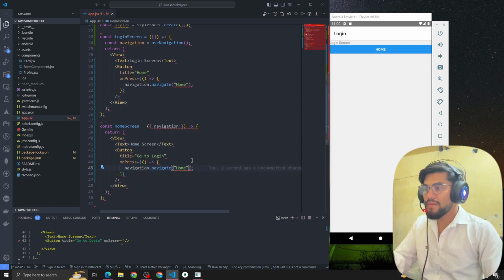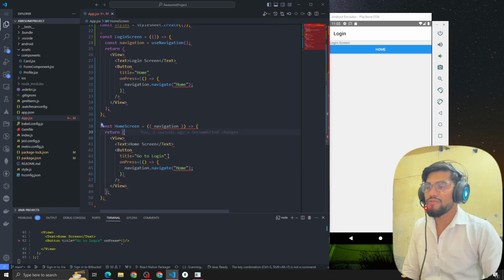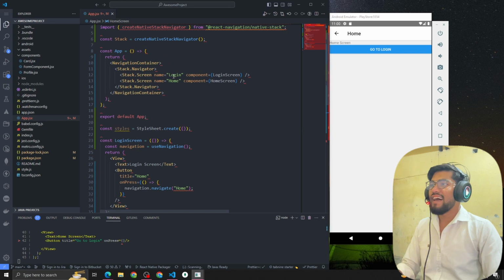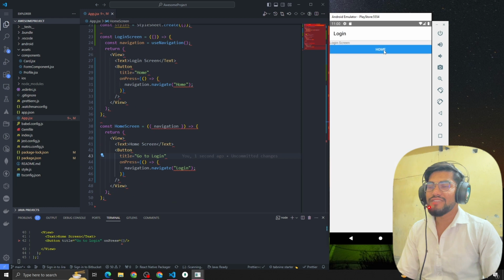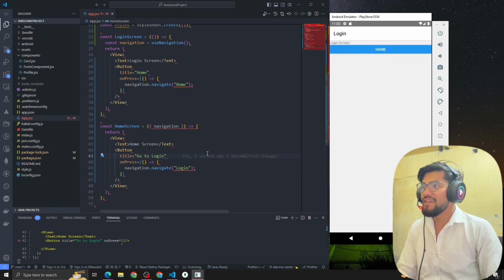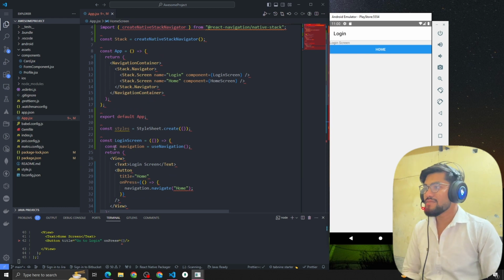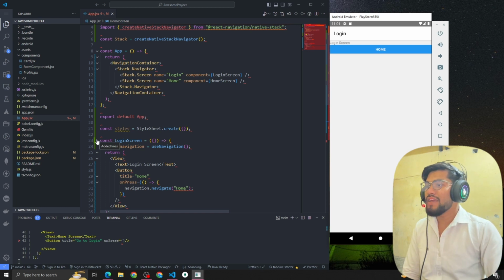The path is called home, and we have to just paste it here. Okay, and I just formatted the code. How can we format the code? There is an option called format document, so it will format your code. Now if I click on home, it goes to the home page. Now if I click on go to login, okay, my bad, I have to type login here instead of home. So if I click on go to login, it goes to the login screen. This is the thing we talked about. So what we have learned in this video: how to implement a Stack Navigator in your app, and how to navigate from one screen to another screen.